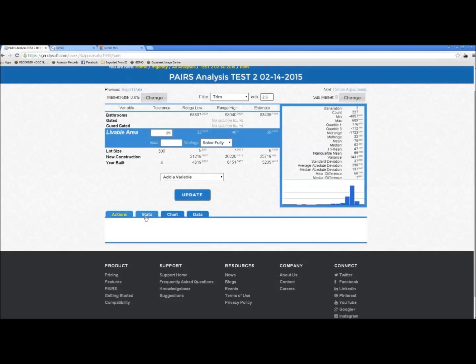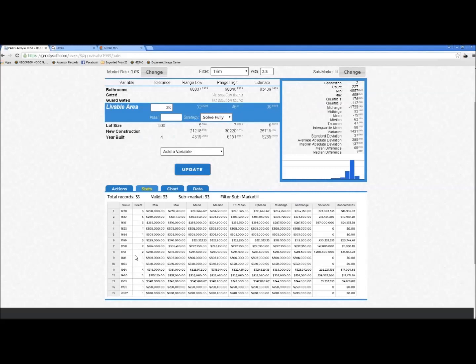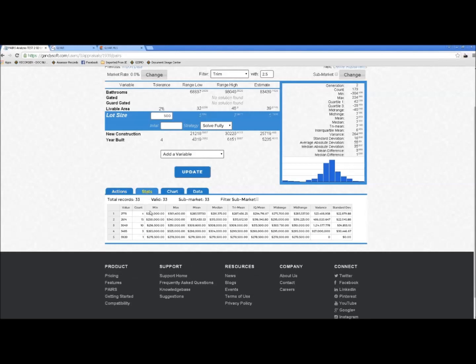Livable area tolerance is 2%. Highly skewed histogram. I'm looking at my stats. 2% is small. I'm dealing with small houses. You know what? I'm opening that up. I want you guys to open up your tolerance on livable area to 4%. Our standard default lot size is 500. You know what? I'm opening that up to 1,000. These tolerances still get addressed in the iterative method.